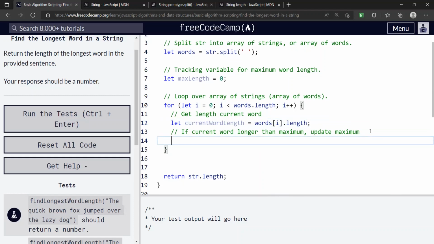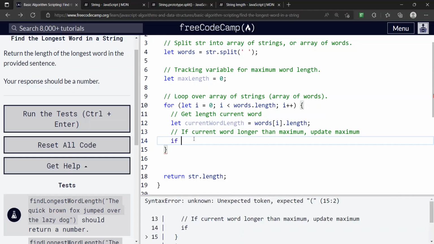There's a hint here for what I'm going to need to do. So I need an if condition here, so there's going to be some comparison logic. I want to compare the current word length with the current max length variable here, the tracking variable, right?